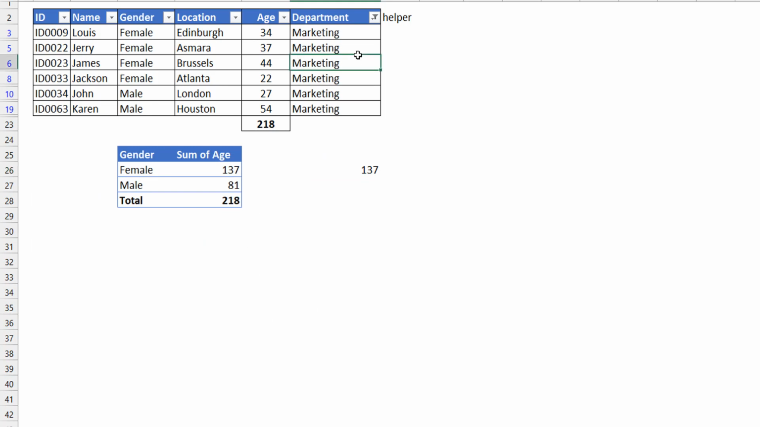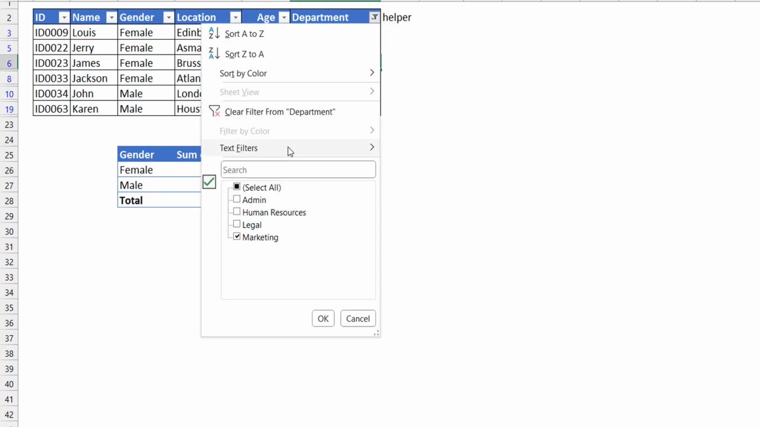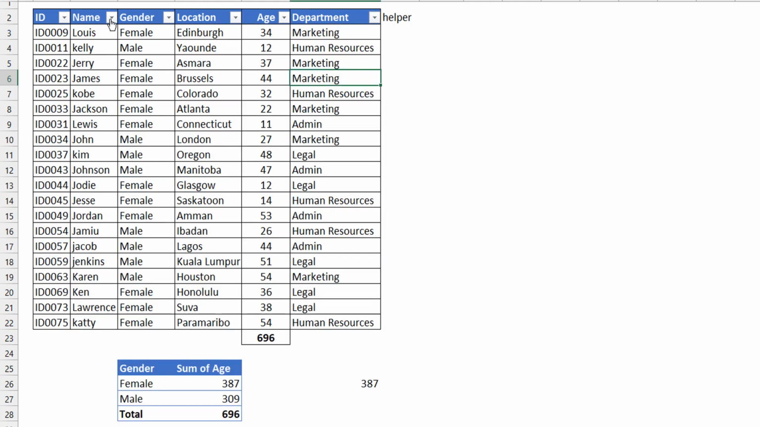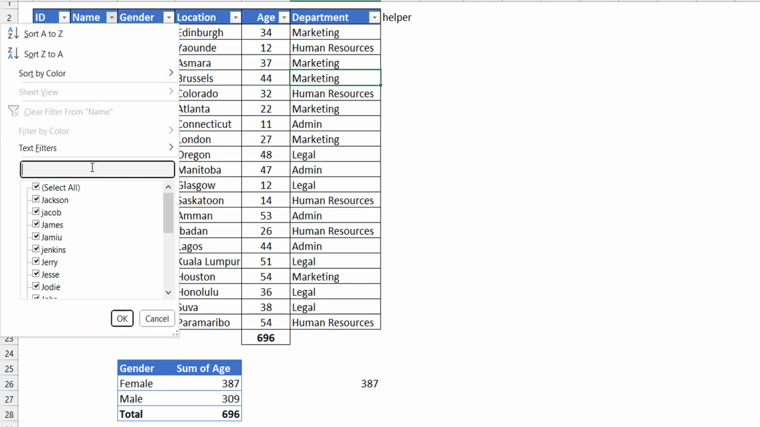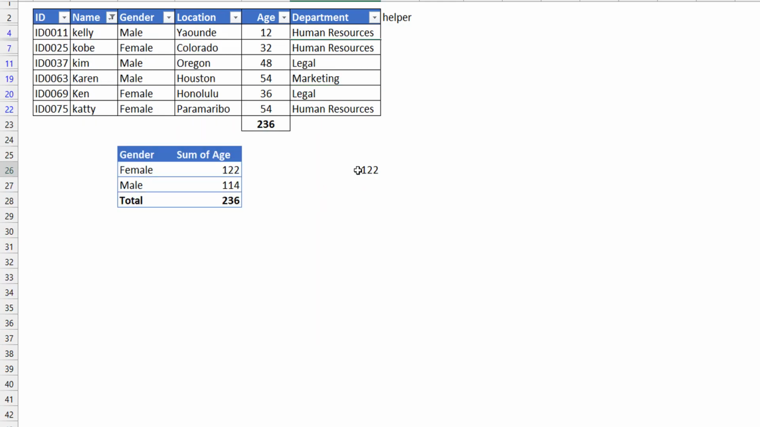We could have put a filter on the name too, and maybe say you want to see the names that start with K, for example. And you can see that that gives you 122, which is 32 plus 36, that's 68, plus 54, 122. So that's how you get it done with dynamic arrays.